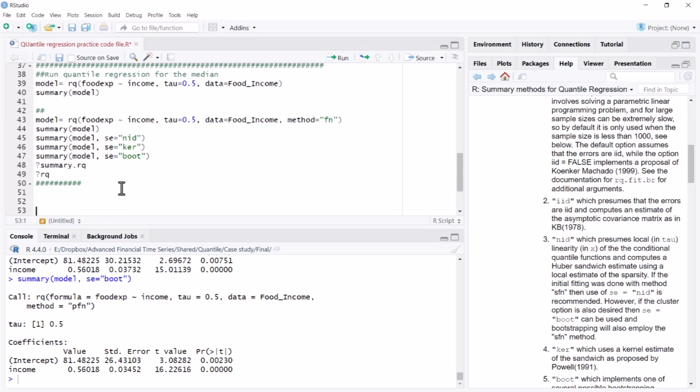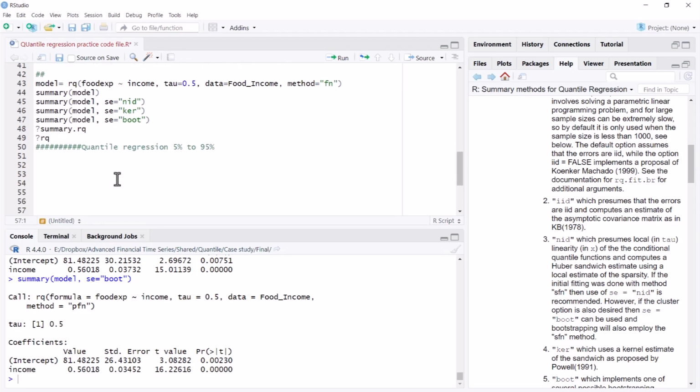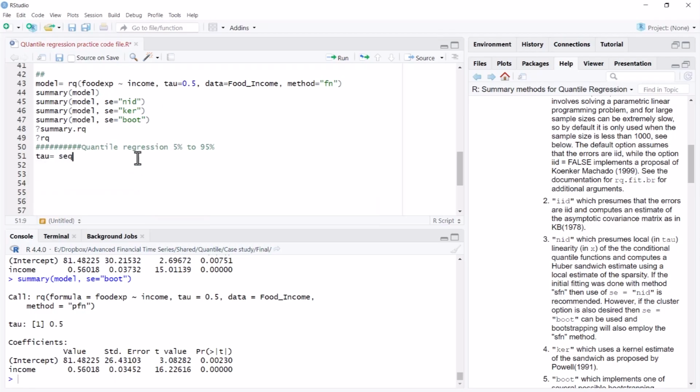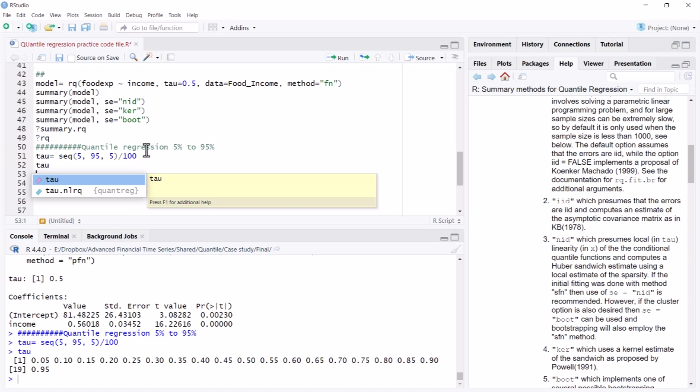Now that we have run our quantile regression for the median quantile, in this video we'll run the quantile regression for other quantiles also, from 5% to 95%. And we'll also do their statistical inferencing with the hypothesis testing bit. For that, first we need to specify our quantiles. So let us start with this very simple command where we specify quantiles starting from 5 to 95 with an interval of 5, and we'll divide it by 100. This will create the relevant quantiles for us.